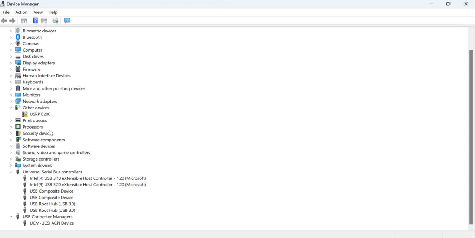That means our system is not able to recognize the particular device framework, because USRP B210 has its own framework architecture, and our system is not able to recognize that architecture. That's why this USB is not able to connect and communicate with the USRP B210. So what can we do here?